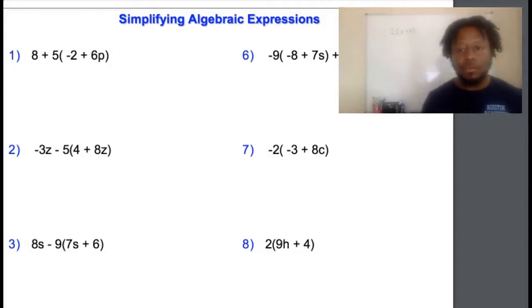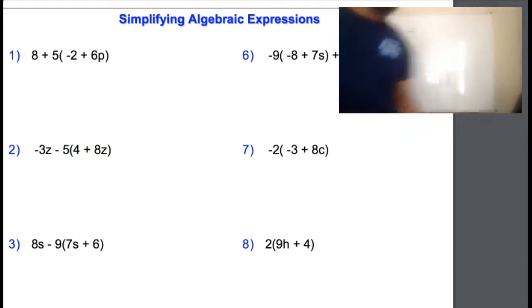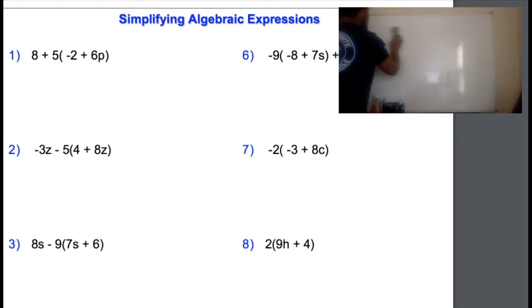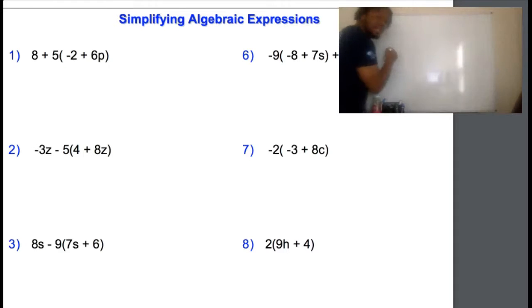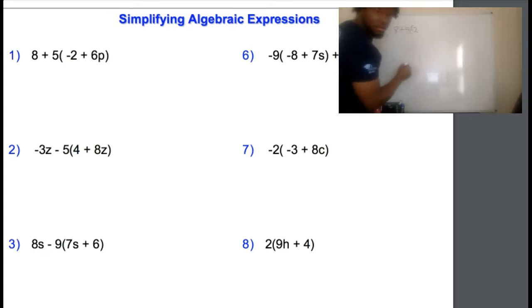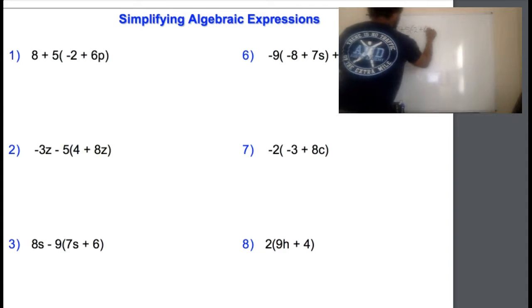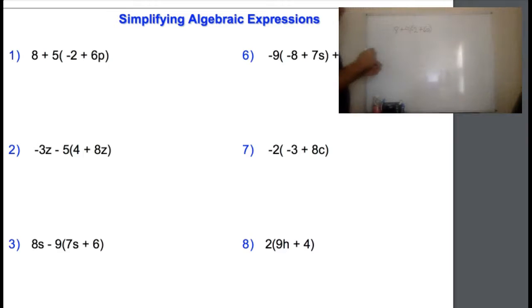All right. So this is kind of what your assignment looks like. So I'm going to jot this down and I'm going to show you how to work this. I'll do number 1 and probably number 2, and I'll give you the next one. So that looks like 8 plus 5, parentheses, negative 2 plus 6p.